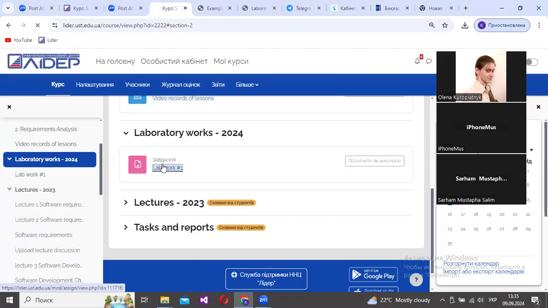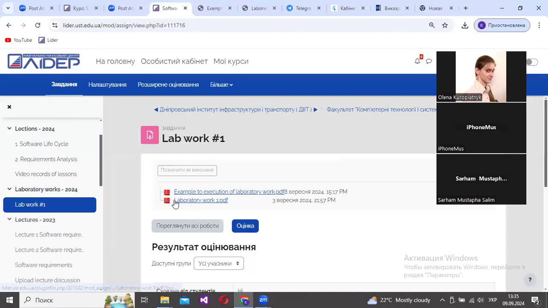In this laboratory book, we have two files. The first file, Laboratory Work 1, contains your task, and the second file, Example of Execution, contains an example of execution of this work, and you have different variants. But I chose one variant. It's a text editor, and I present you the result of laboratory work that you can use as an example.